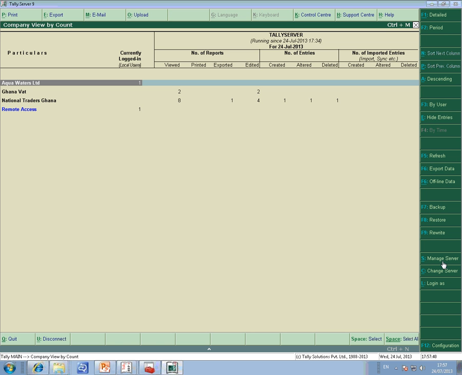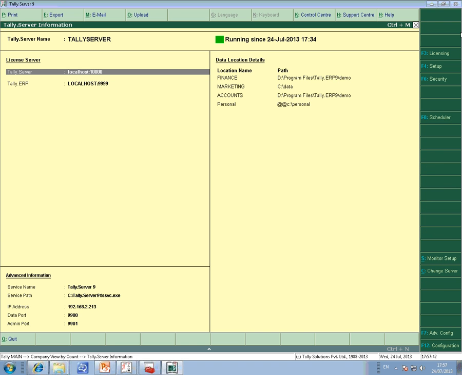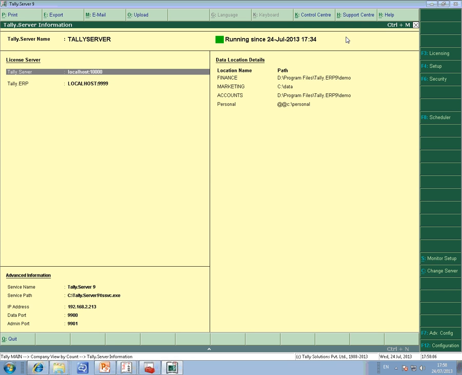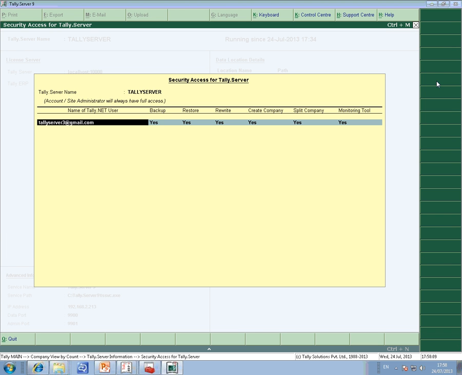So what else? From manage server, very important is these two, security and scheduler. Under security, you can see here, Tally server 3 at gmail.com. This is the administrator email ID. So administrator has full access. Even you can add disable. If you disable backup and restore, once you accept this screen, and again if you go back to the screen, it will be enabled by default. So these are all the crucial activities.